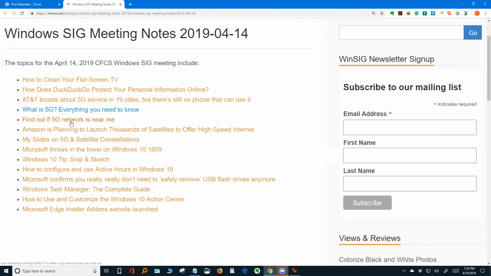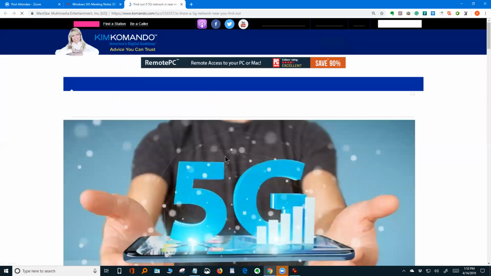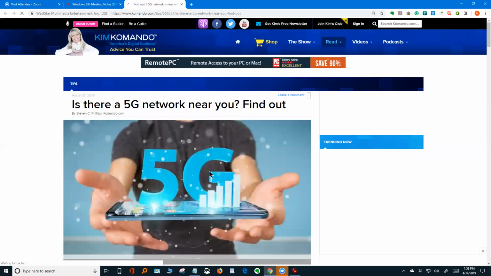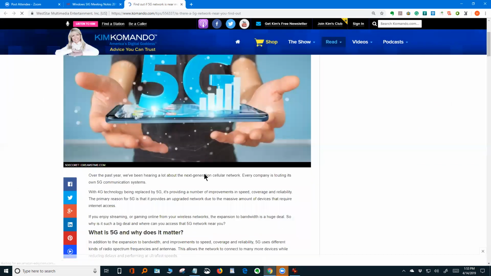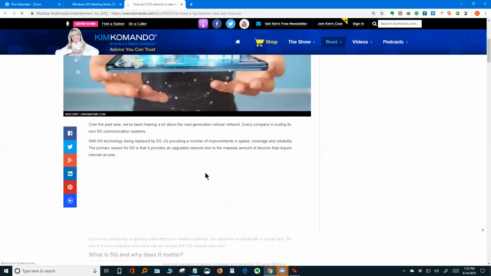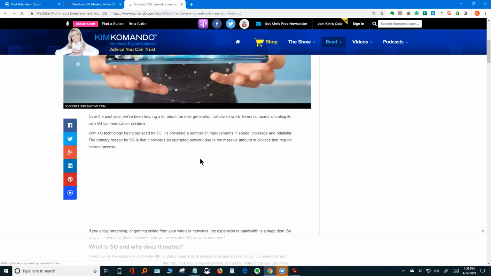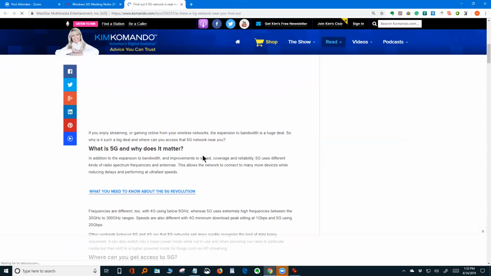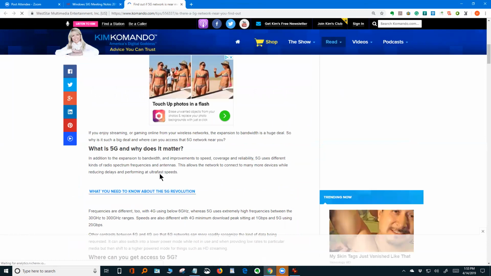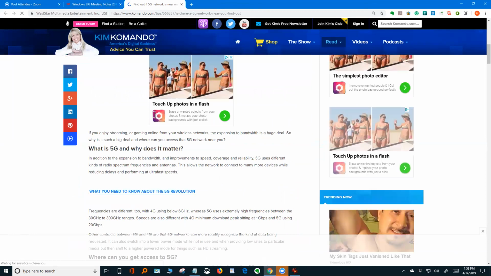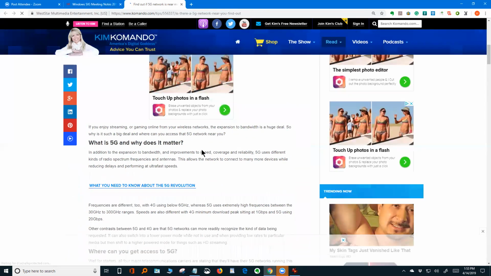Now, find out if the 5G network is near me. When I looked at this the first time, there was a link somewhere, and you could put in your zip code, and it would tell you. And this is a nice article from Kim Komando, and she's usually got some good articles. Again, she does a lot of advertising as well. And then there's links to other articles. Here's an InPixio ad that I was talking about.